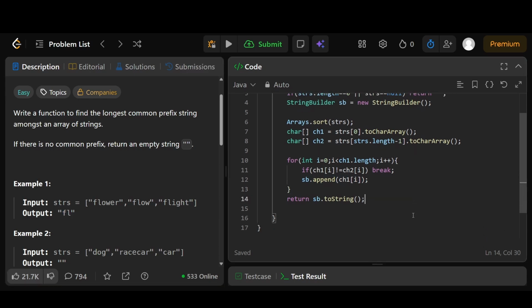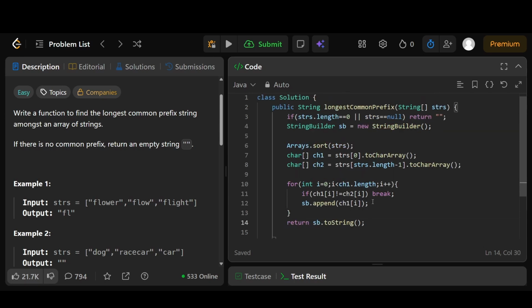Now we should return the string, right? As it is a string builder we cannot return it directly. We are going to use the toString method to return our string. Now let's try to run this code.